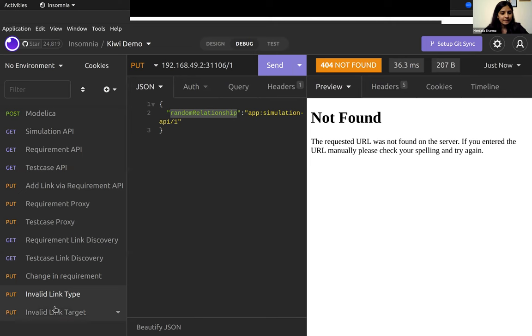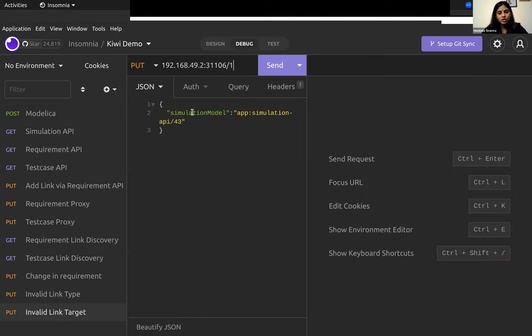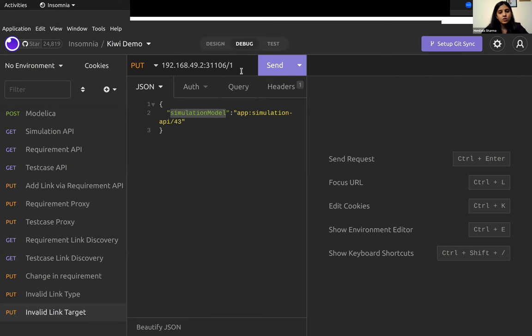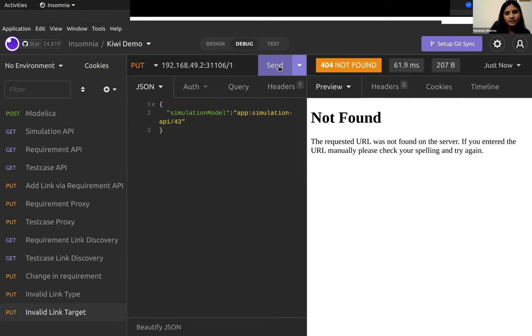So let's see again. This time the relationship is valid. Simulation model as this link type is valid. The link source is also valid because this is the test case proxy endpoint, and this endpoint does exist. What we're going to do is put an invalid link target. We are saying this is the 43rd simulation resource, but we already know that we only have 5 simulation resources. So this link target doesn't actually exist. Let's see what Kiwi does when we send this. We get a not found.